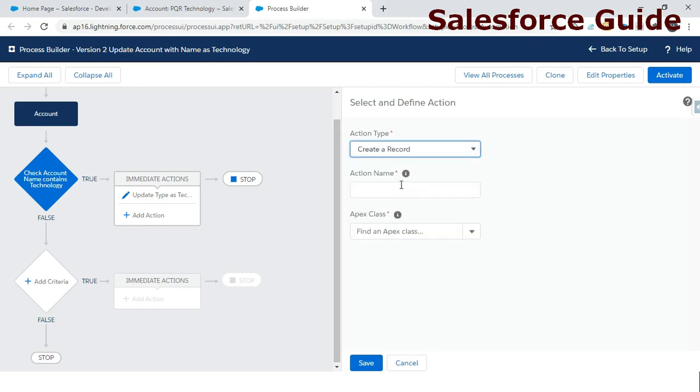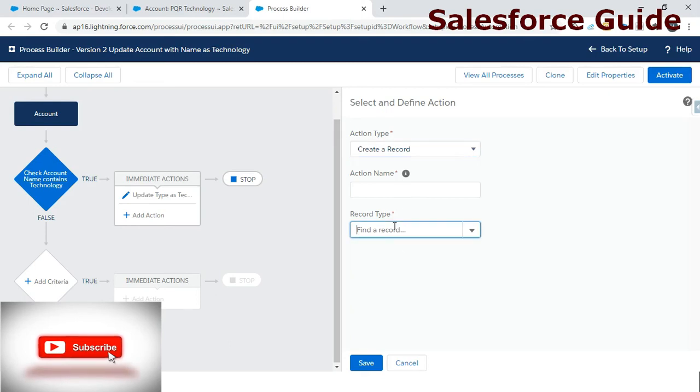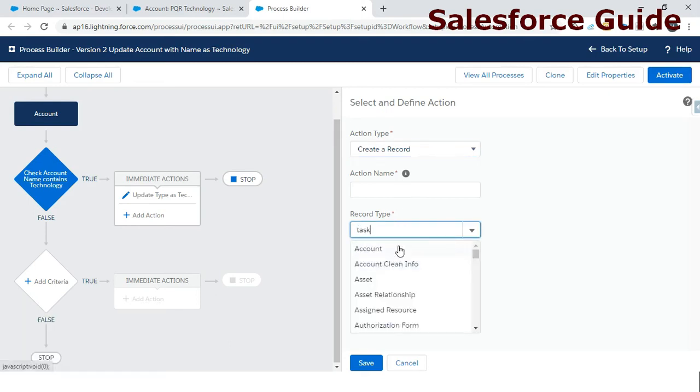Now you can also create a record from the process builder itself. That means if any record matches the condition you have specified, then you can create a record of any object you want. If you want to create a record of a task, you can create it from here itself, or any related record. Whatever object you see here, you can create a record of it easily, without any issue.